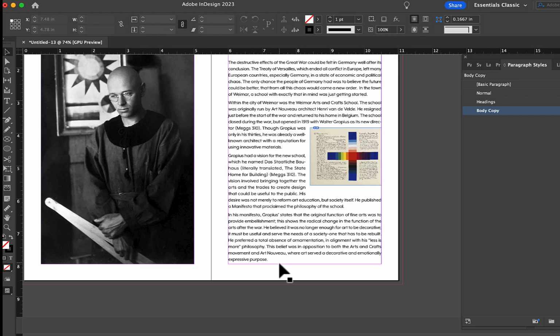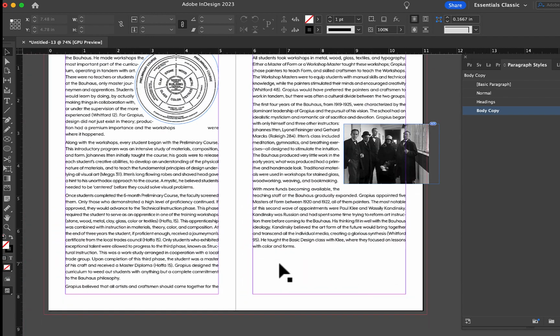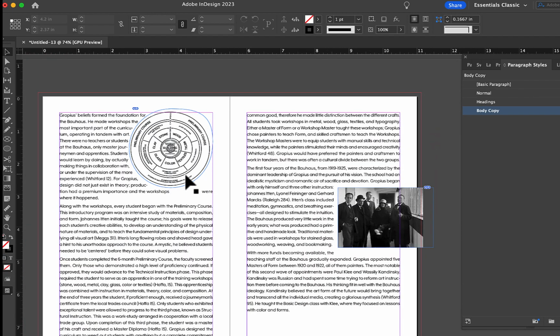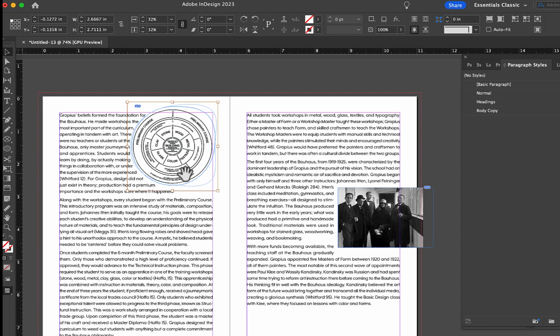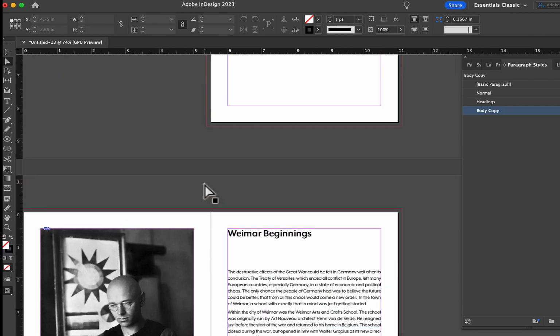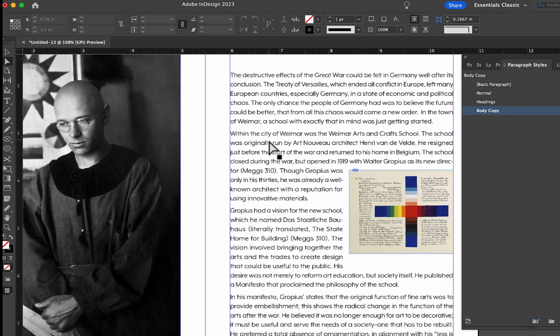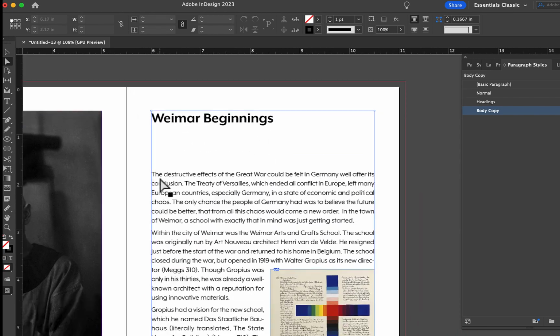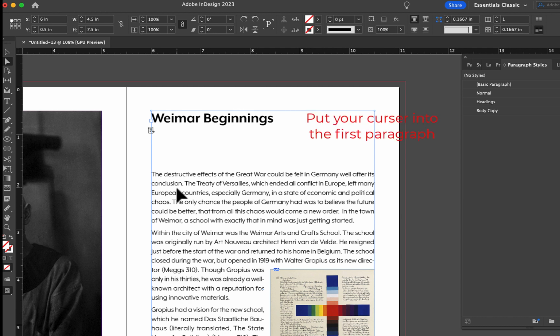That's already taken care of some of these little widows and such, so that's good. We messed up our wrap here, but I can fix that. Fixed it. Everything else looks good. Now let's go and put some drop caps in here. We want to put some styling here that also helps start this first chapter. So here's what you can do.